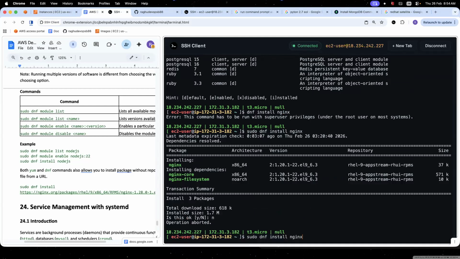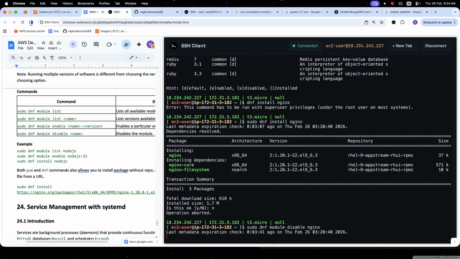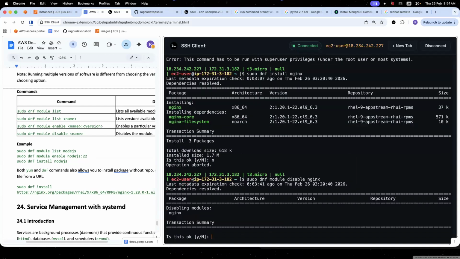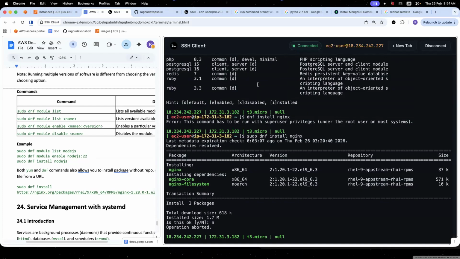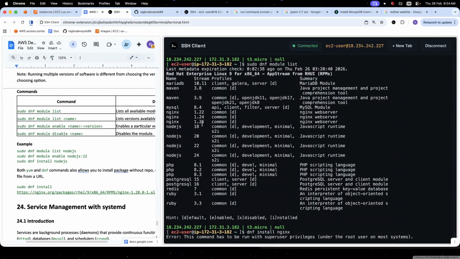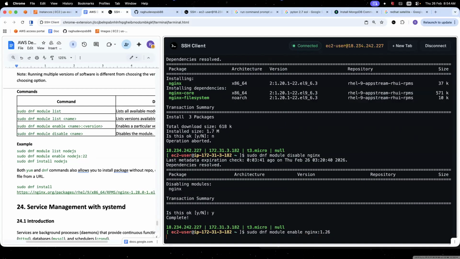So then what you have to do is, the commands here: module list shows nginx. Now first you have to do module disable for whatever you have as default, and enable the version you want. In the module enable, you can see the name and the version. What is the name? nginx colon. What is the version? 1.26, isn't it? 1.26. Enter.